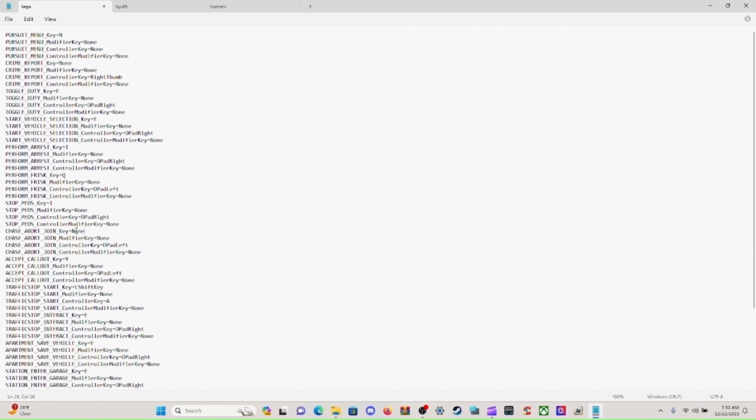You don't need it for none. Okay, and then come down here where it says chase abort join controller key, D-pad left. Highlight your D-pad left, control V as in Victor for none.